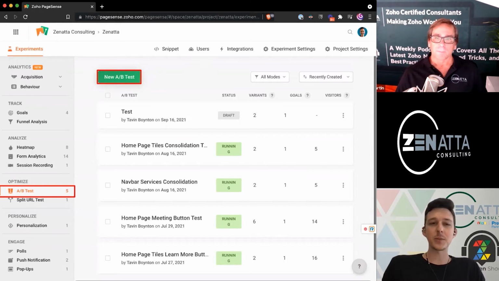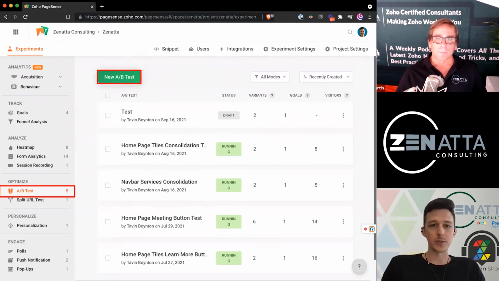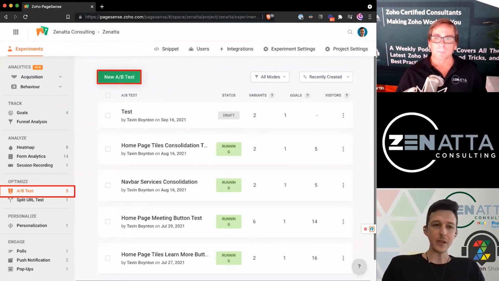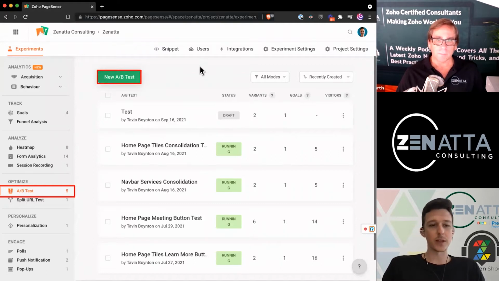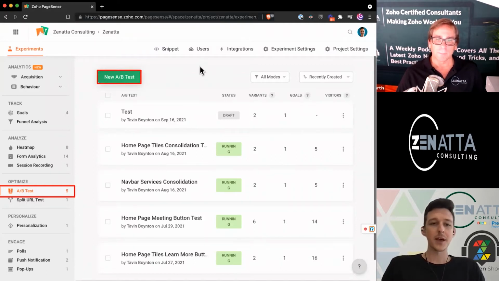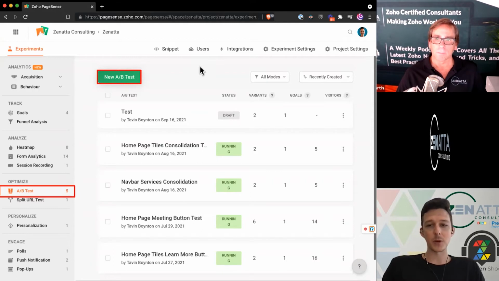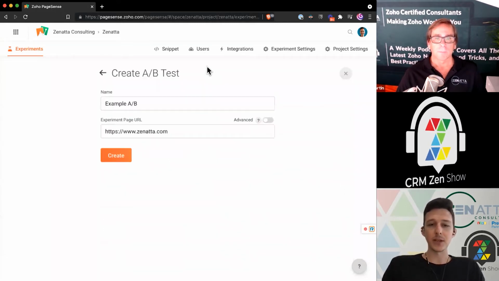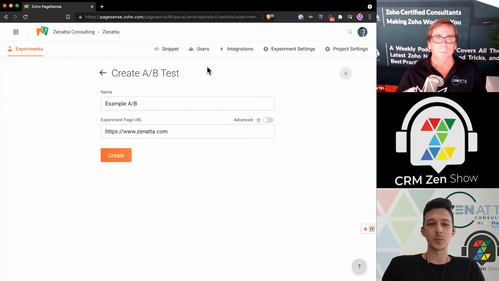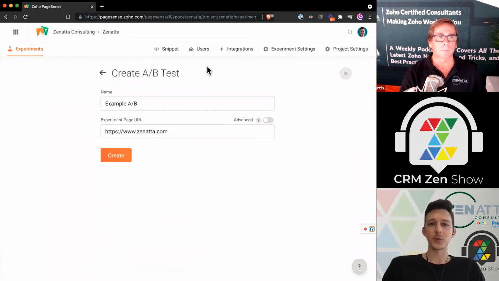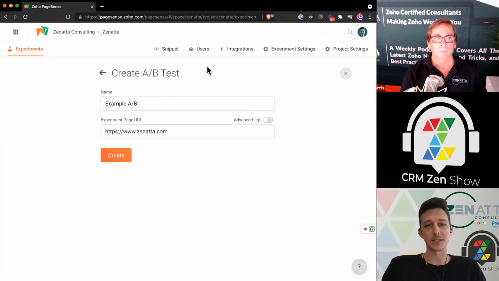So again, we'll get started by just making one, and then I can walk through some of the use cases here. So from the homepage, of course, we'll go over to the left-hand side under Optimize, open up the A/B test section, and then we'll go ahead and make a new A/B test. We're going to give it a name, and then we're going to determine which page it should go on. So again, we'll just use our homepage here as our standard example.